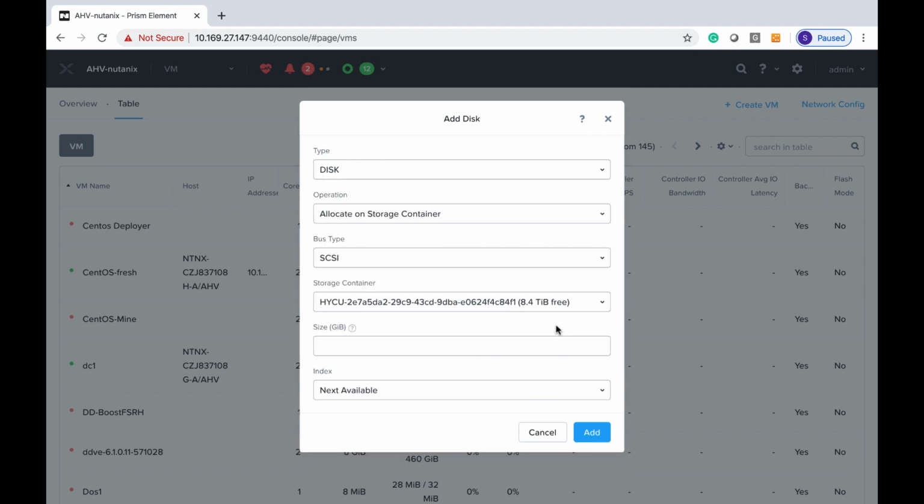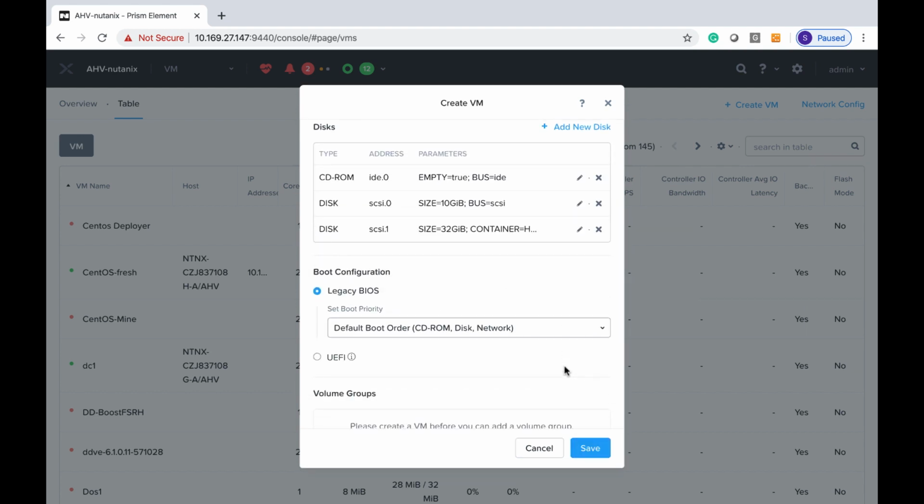Next step is to simply add another disk on the desired storage container. 32 gigs will be more than enough to get you started. This will serve as the HYCU's data disk. Finally, let's add the network card.